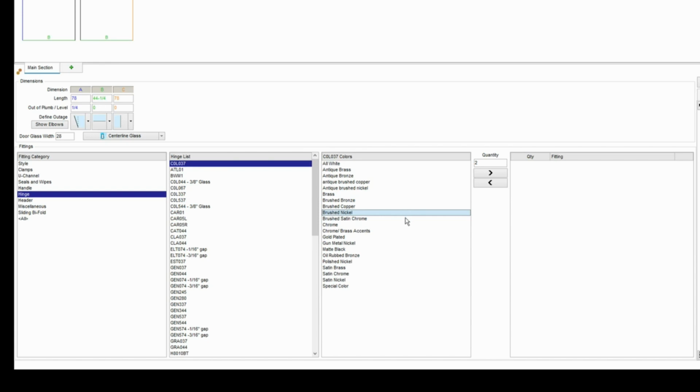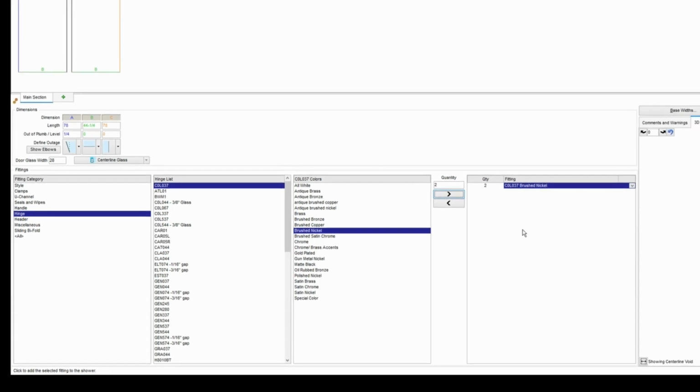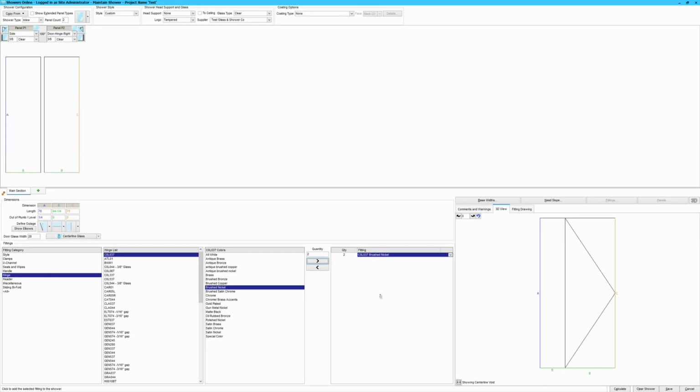Now, one way of adding hardware to the list is to use the arrow and point over here and click it, and it's going to add 2 hinges in brush nickel to the hardware list. I'll show you a shortcut of how most people will add hardware to the list. We're going to use U-channel. No, I'm going to use clamps at the base of this shower.